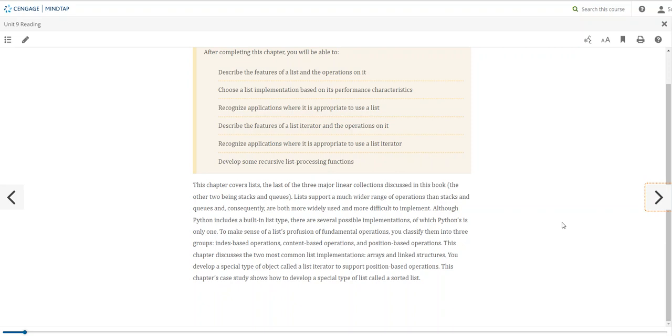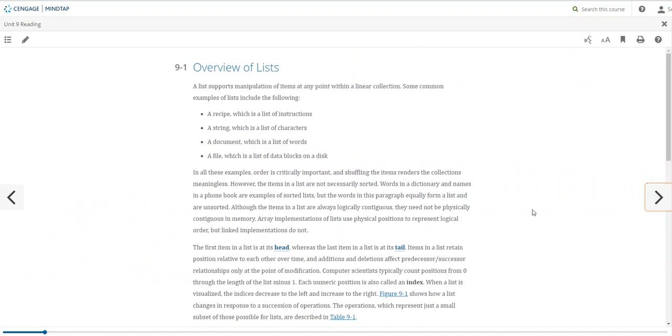So we'll talk about the two most common list implementations, and that's arrays and linked structures. Now, when I say arrays, it's an array, and for whatever reason, the author likes to kind of call an array a list, and they are similar, but they are not the same.